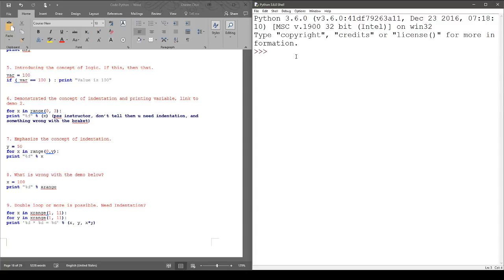Let me give you a quick demo. So let's start the class, where we tell the students that we are introducing another new concept, which is looping. Looping is something like this: for x in range 0 to 3. This particular line tells Python that, hey, I have an x, and for the range of 0 to 3, do something. So I will do a quick demo here first.